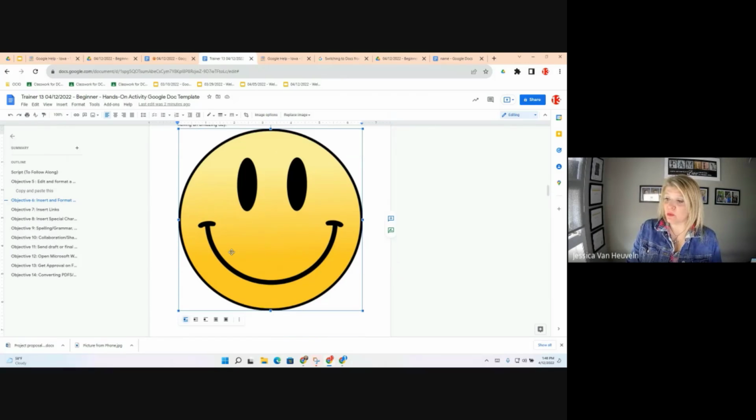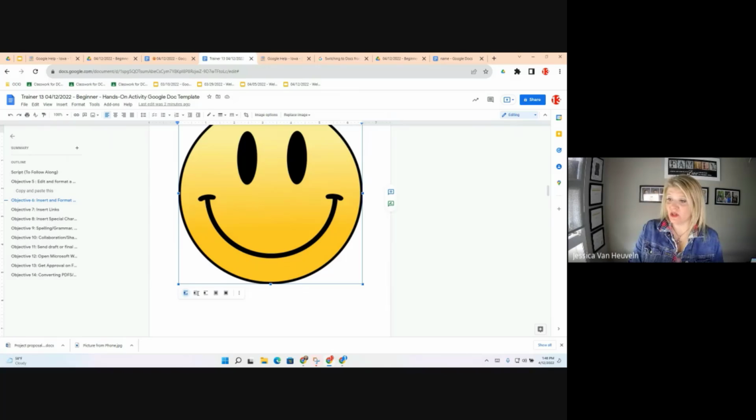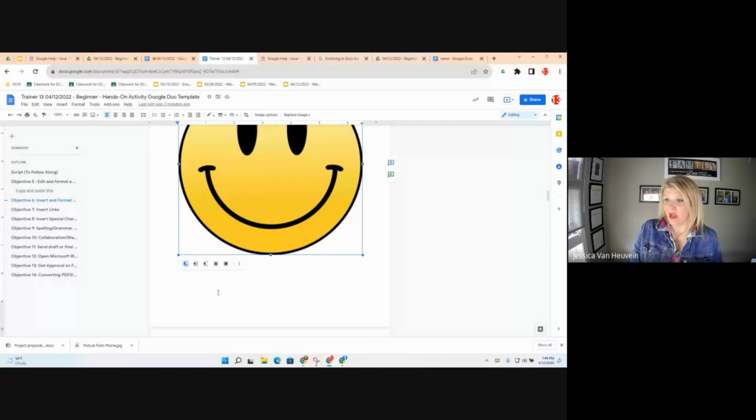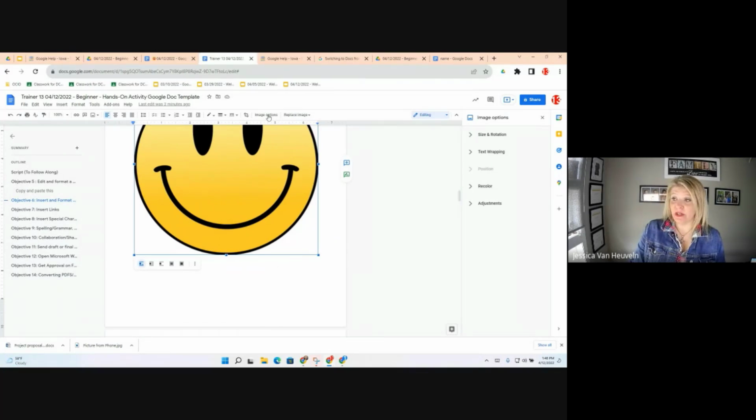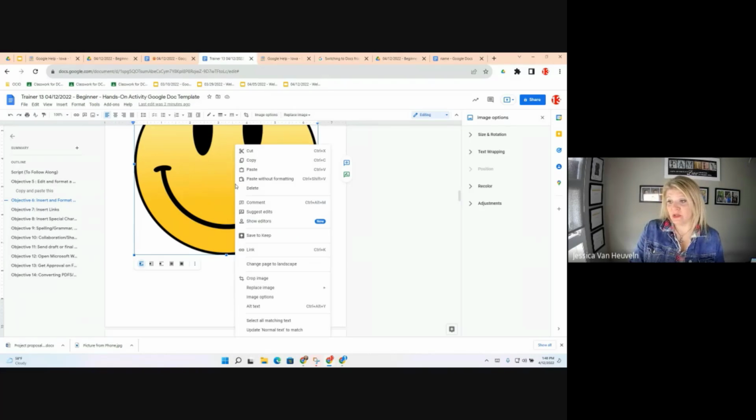Now, maybe you are one that struggles with this. And you're like, I don't like this down here. But what we can do is you can actually click on the 3 dots either way, or right click and go to all image options. Or you go up here and click image options, or right click and do image options.